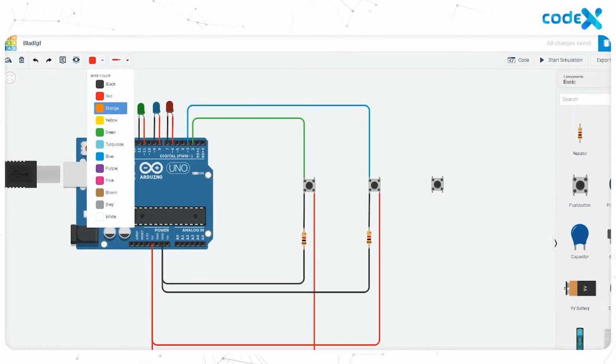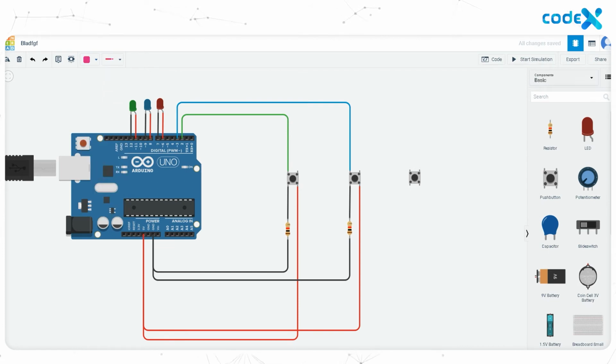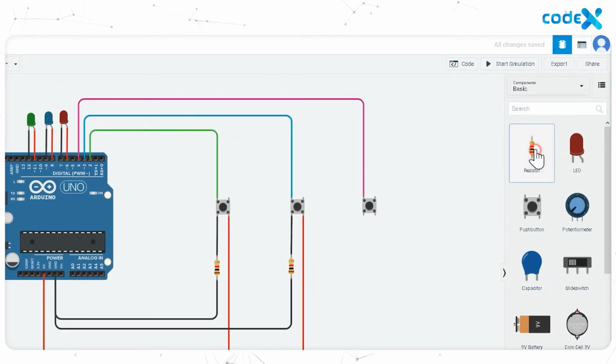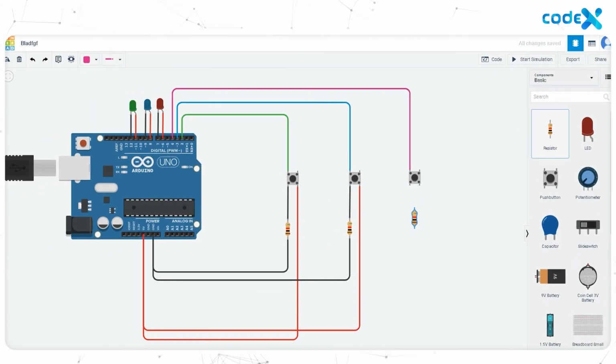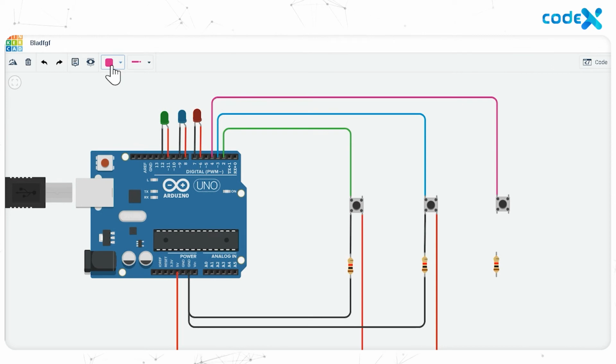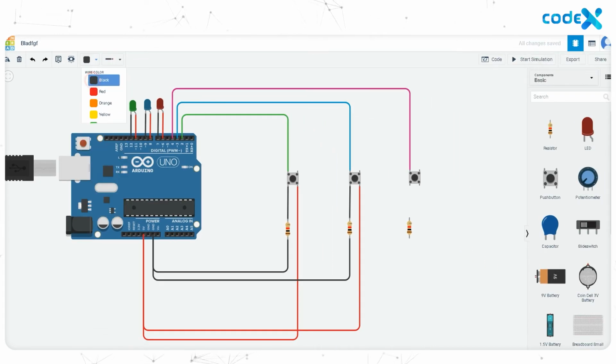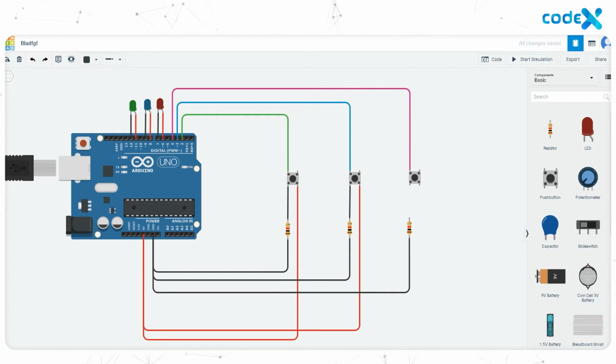Similarly, let's connect the third push button switch. Change the wire color to pink and connect the 1B terminal of the third push button switch to the digital pin D4. Then adjust the connection. Then drag and drop a resistor from the component library and place it here. Change the wire color to black and connect the ground pin of the Arduino to one end of the third resistor.